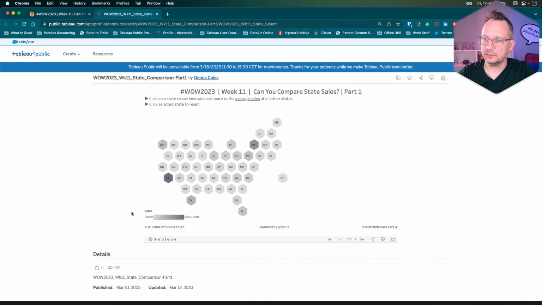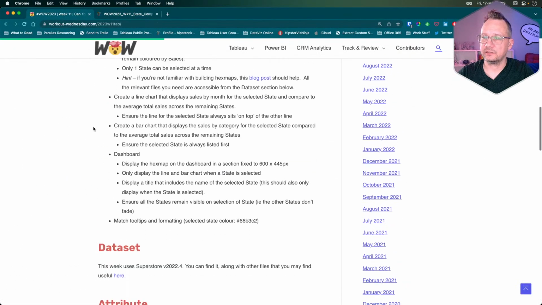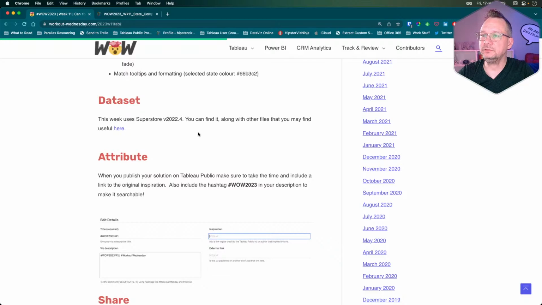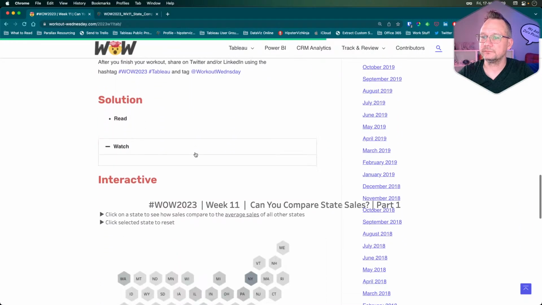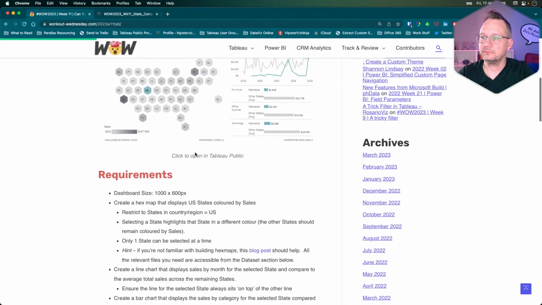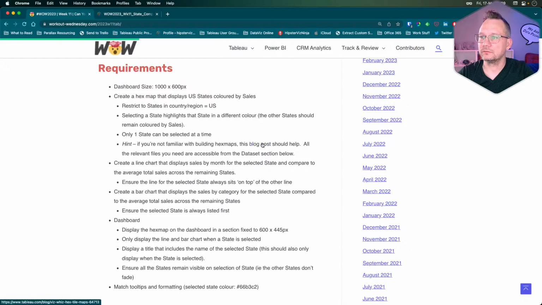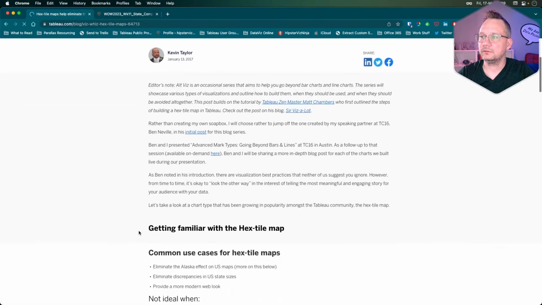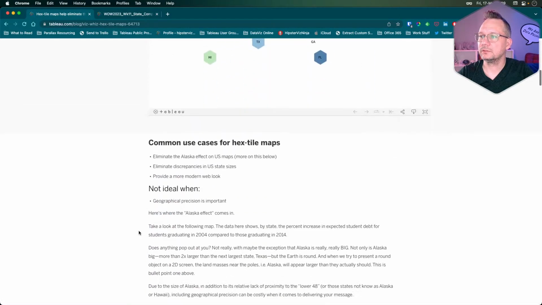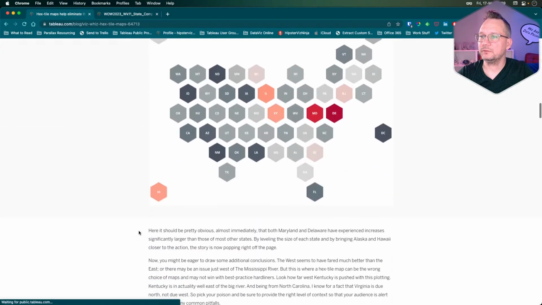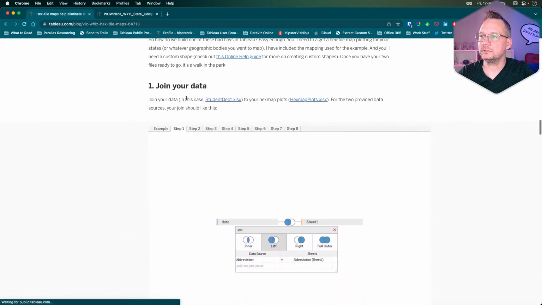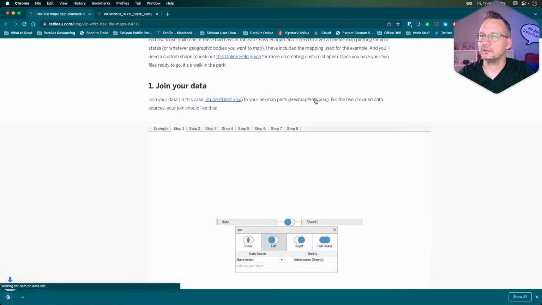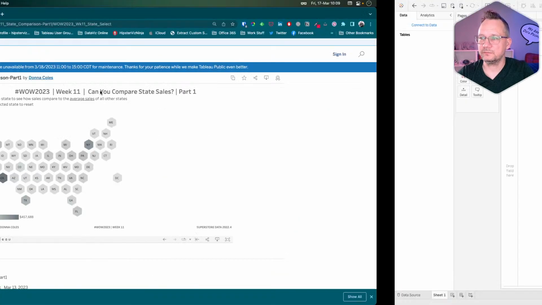Let's go back, and I know that Donna provided a file. I believe she did. Hex map. Yep, there we go, hex map plot. All right, and then we just use Superstore.